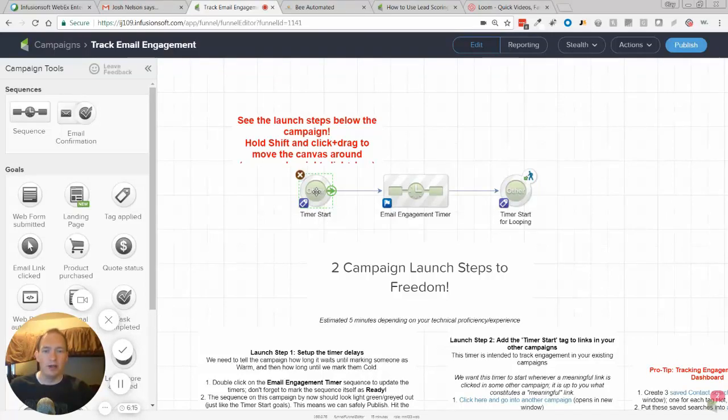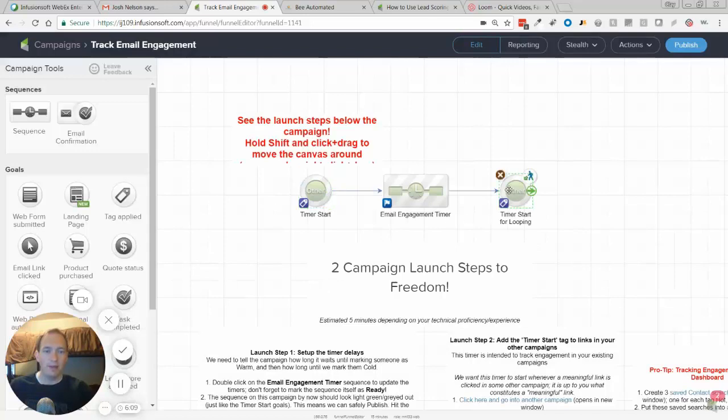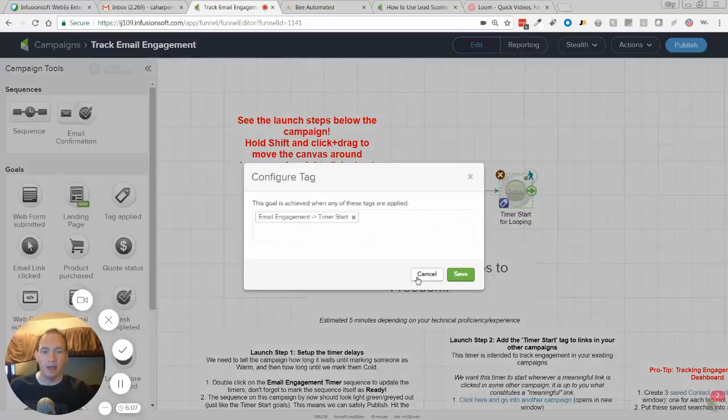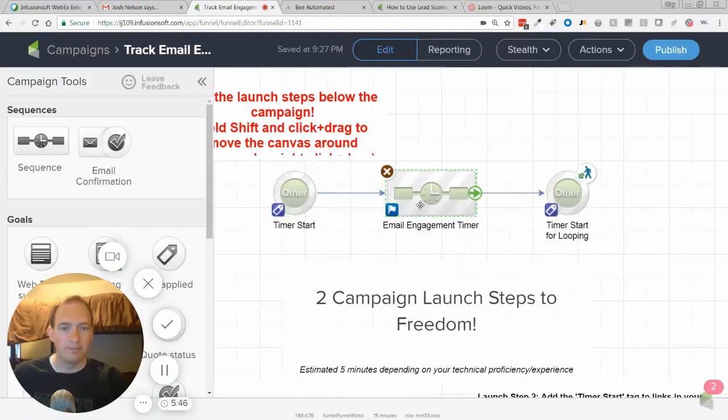Basically, the starting goal here is a tag goal. With a timer start tag, we'll begin this campaign. And the timer start goal also ends the campaign. What that means is when someone gets this tag slapped on them, however it is applied, it will pull them out of the campaign if they're already in it, and then start them in it again. Or if for the very first time, just start them in this campaign. So it's kind of cool, and we're going to take advantage of that to do some neat stuff.